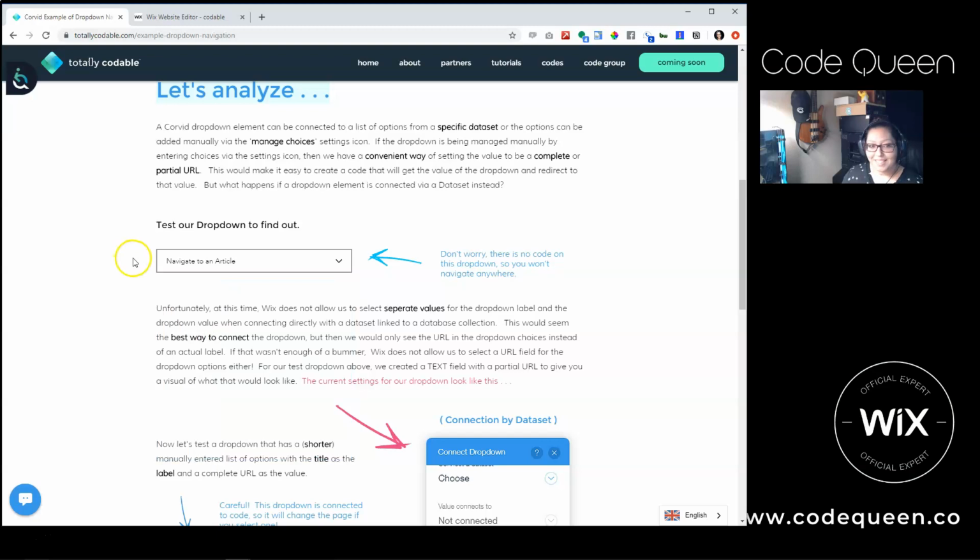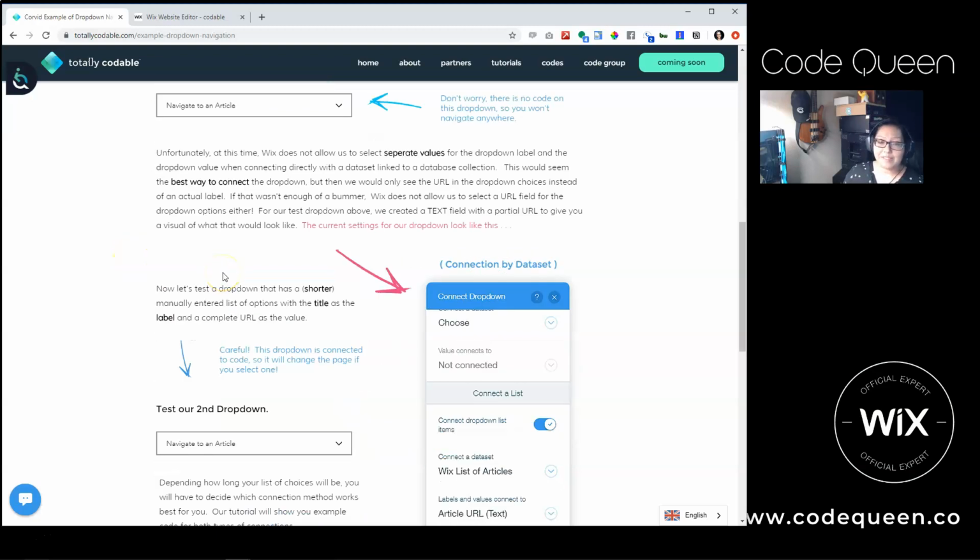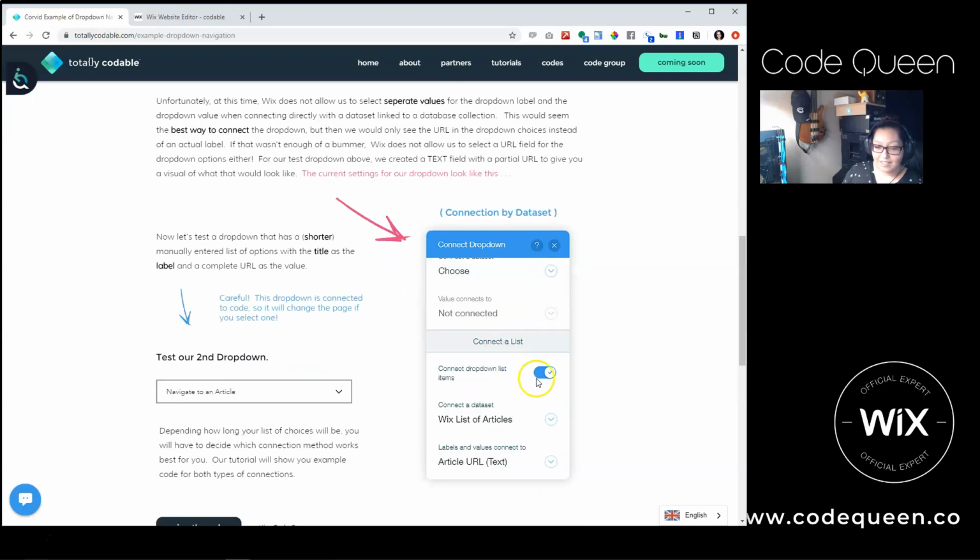Why does this happen? Unfortunately, Wix does not allow us to select separate values for the dropdown, so this is what the dataset options would look like. You would toggle this on and then select your dataset, and from the dataset you're allowed to choose one field. This field then becomes the label and the value.